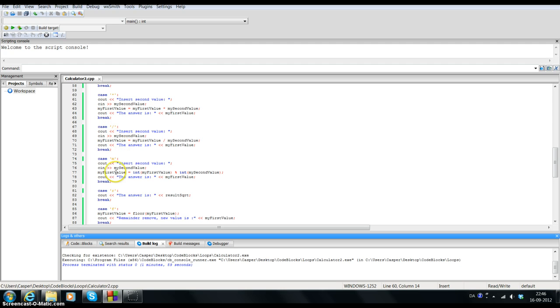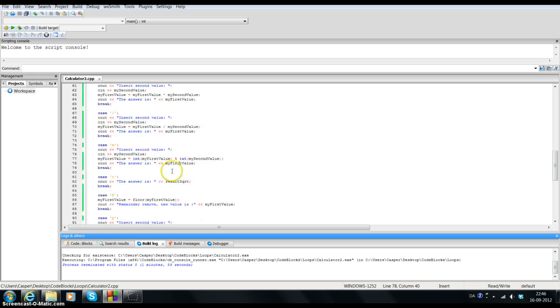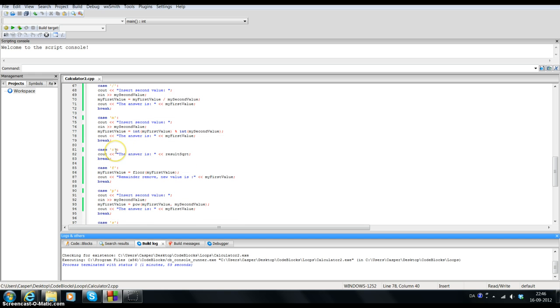We have this one, which is a bit more interesting, the modulus, where you will have a first value, and because at first it is described as a double, and modulus cannot work with doubles, we have to turn it into an integer. So pretty much I'll take this double and make it into an integer, and I will modulus it with another integer. And after this we will have a final value. We have the R function, which is just the square root of the number.